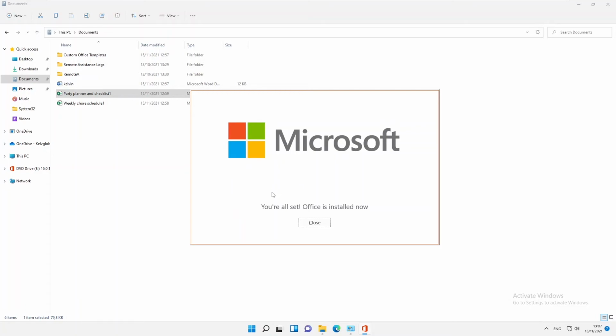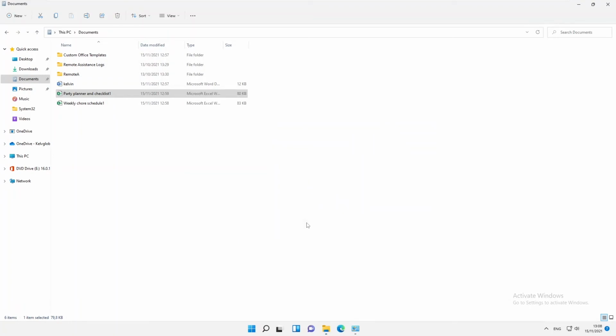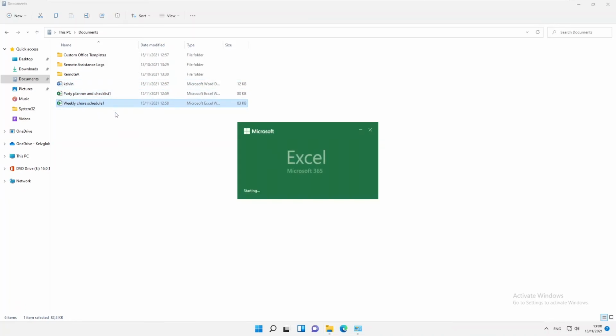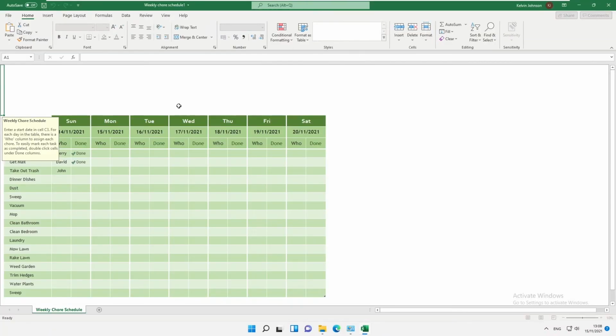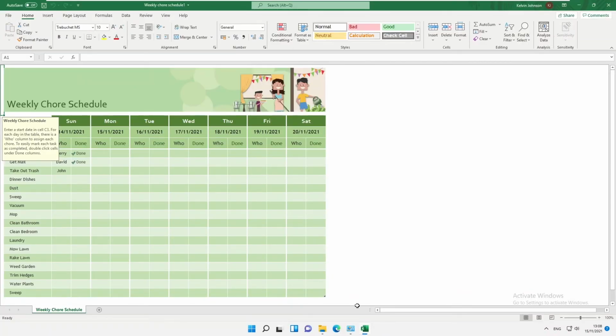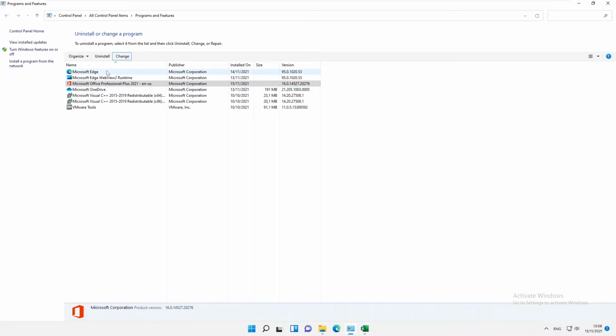So here we go. You can see that it says you are all set. Office is installed now, which means that Office just got reinstalled. And if I click close, you can see that my documents are still available. So I can double click and open this document without any issue. Here you can see that the document opens without any problem. And if I go to my programs and features, you can see we still have Office right there.